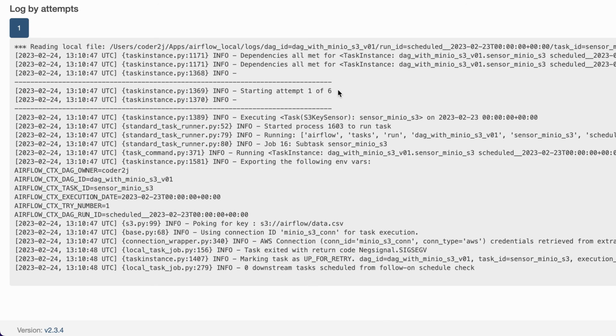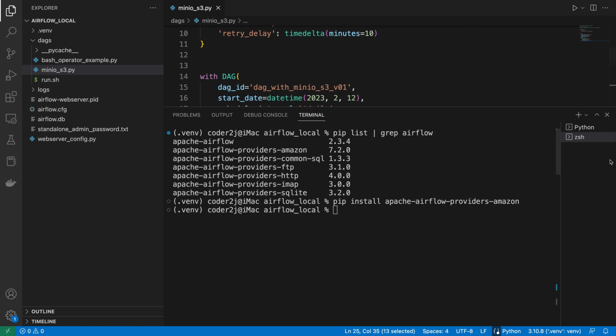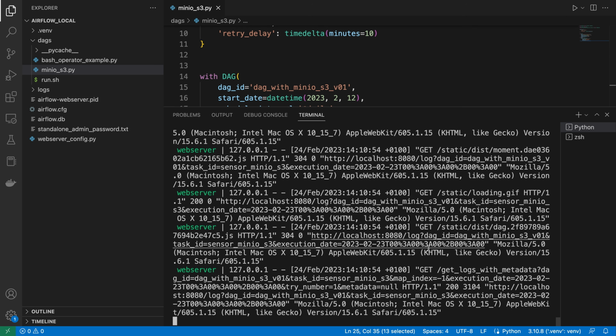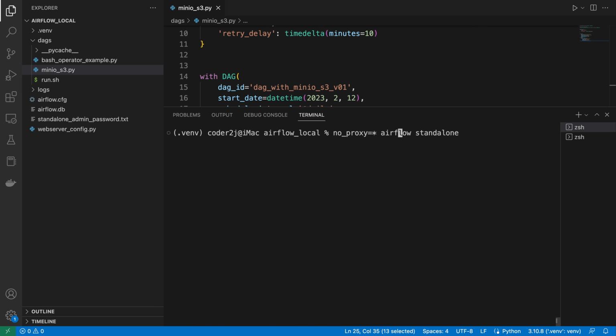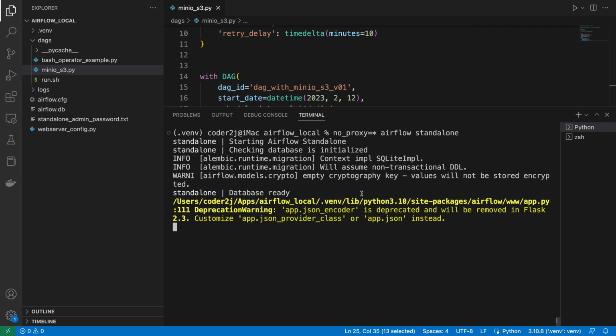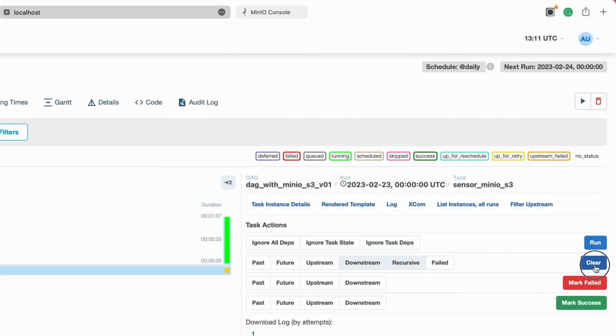Here we can see the task failed with the error SIGSEGV. This is due to a bug in the Python package urllib. If you have the same error, just shut down Airflow, then start it with the command NO_PROXY=* airflow standalone. Then clear the current task run, and it will rerun again.